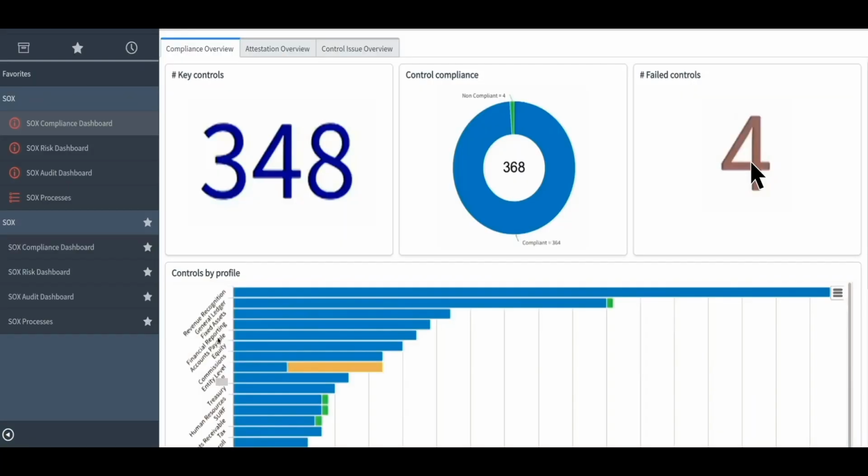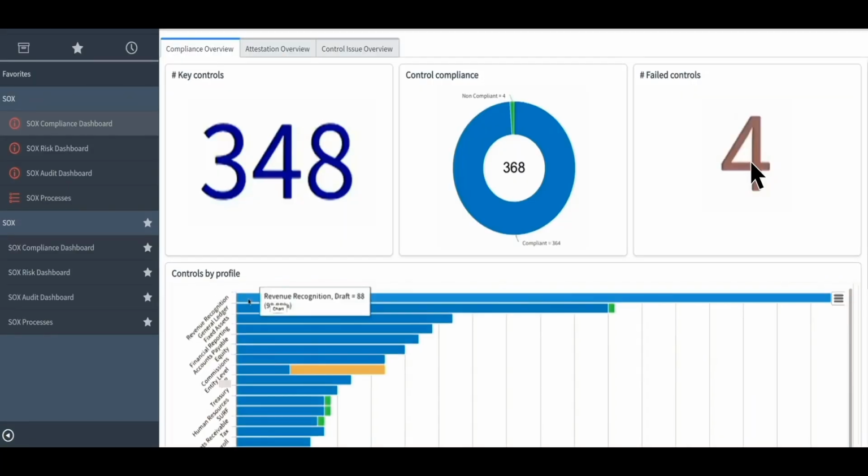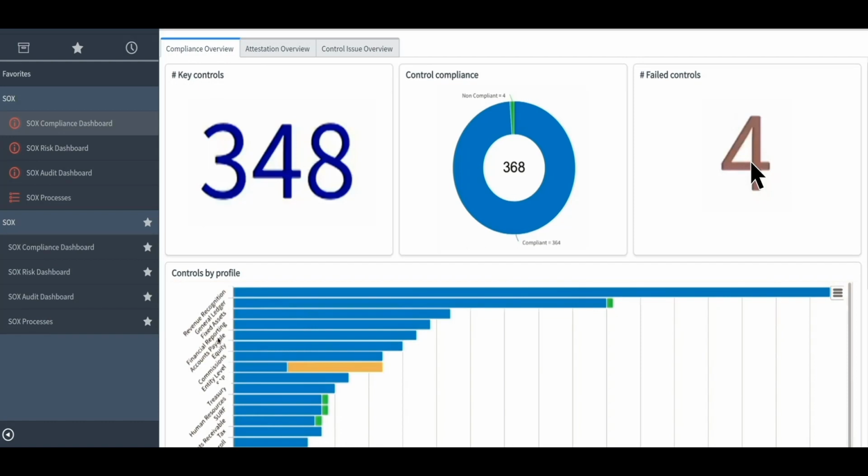Going back to my dashboard, you'll also see the number of controls by area. So there are many controls around revenue recognition, but also some around things like fixed assets or treasury or human resources, the various areas in the organization that have controls that we have to be able to monitor and report on from a compliance perspective to make sure that we are compliant with anything for a publicly traded company.